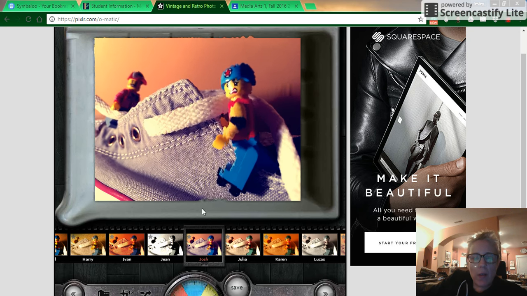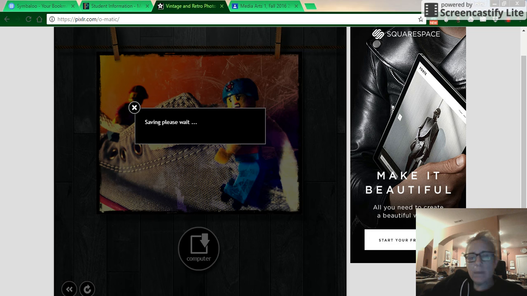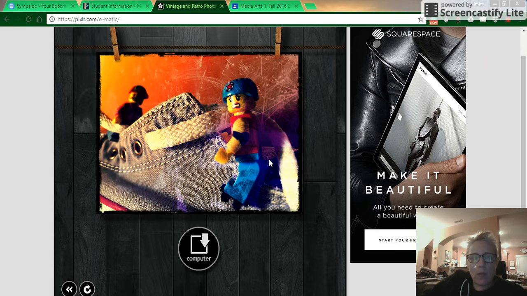Make sure you put your name on it. That makes it easier for me to know, when I'm looking at all of them in a folder, who it belongs to. And just click this little arrow here and it's saving. And then it'll save it back into the folder that I got it out of.